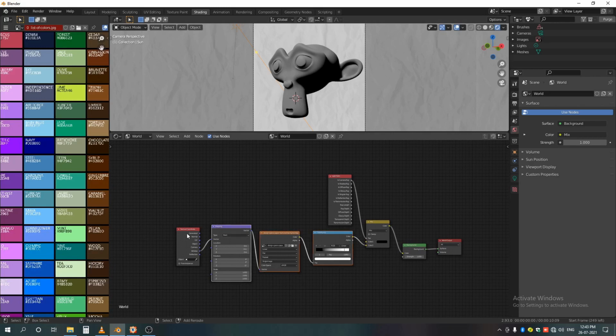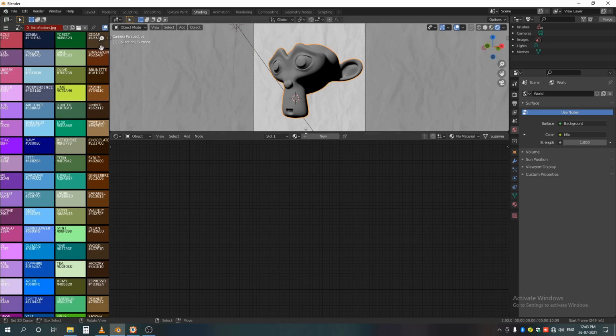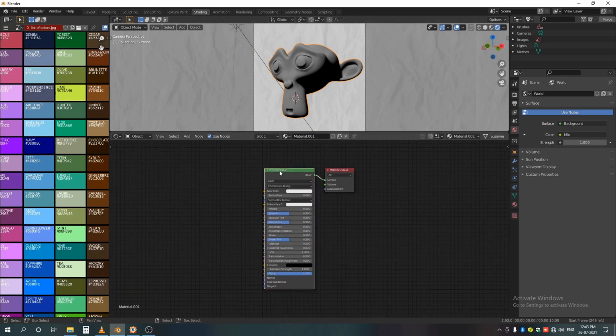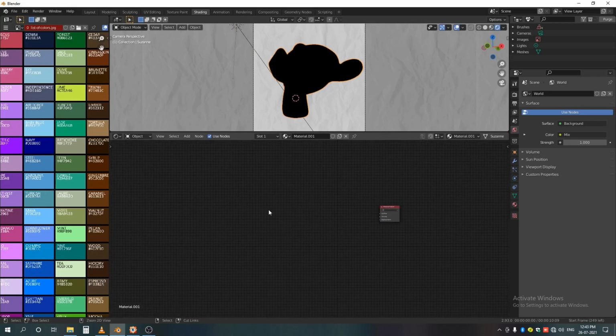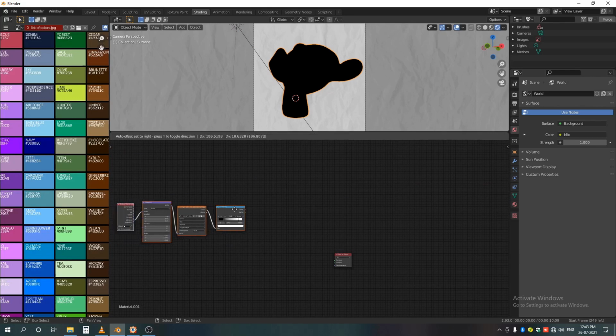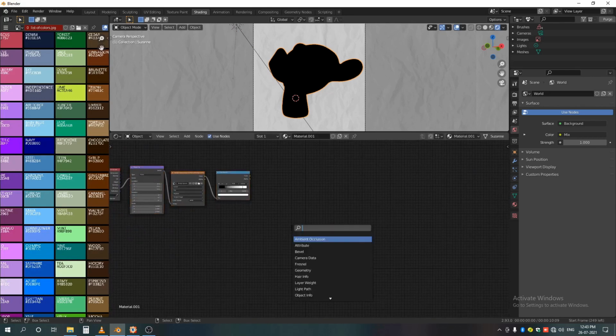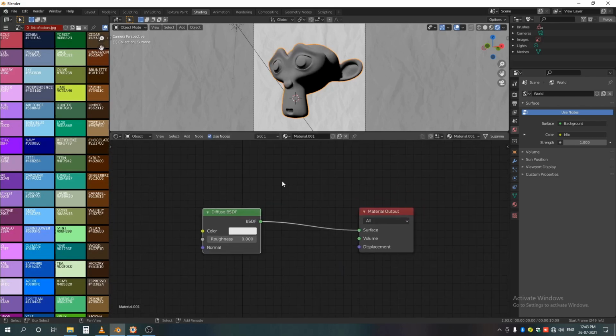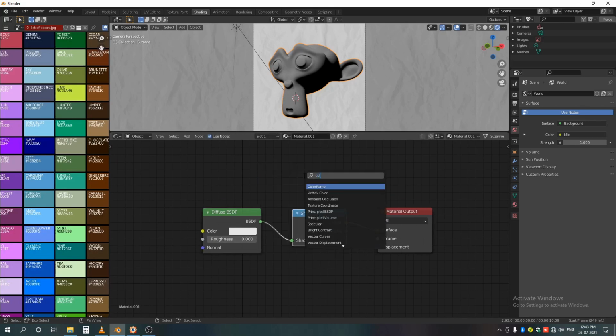Copy these four nodes, Ctrl C, go to the object mode, select our monkey and create a new material and delete this BSDF and paste the texture here. We use it later. Now add a diffuse BSDF, add a shader to RGB and add a color ramp.